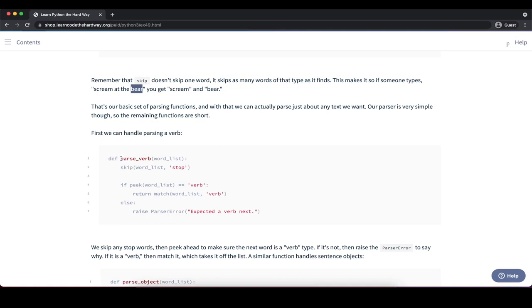So let's start with parsing a verb. Again, we're going to take the word list that we input in here. We are going to skip any stop words, since we're not interested in those. And if the word that we're looking at in the word list is actually a verb, for example scream, then we're going to return this back to us because we want to parse the verb. If that's not the case, we're going to raise an error because we expect a verb next.